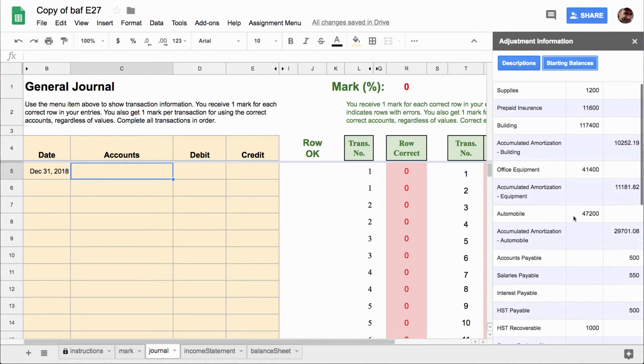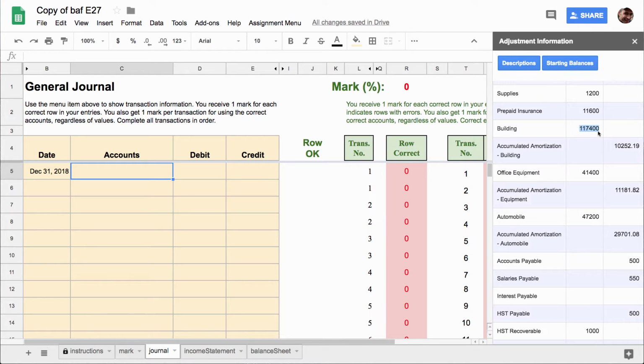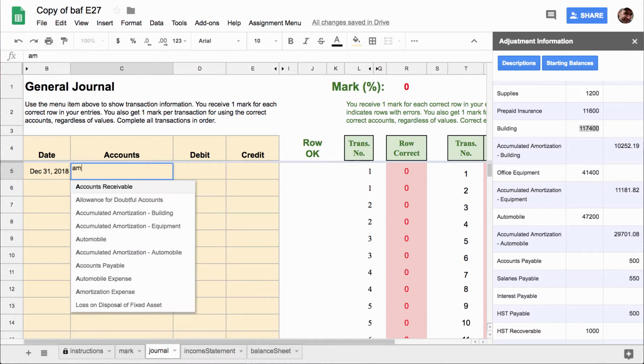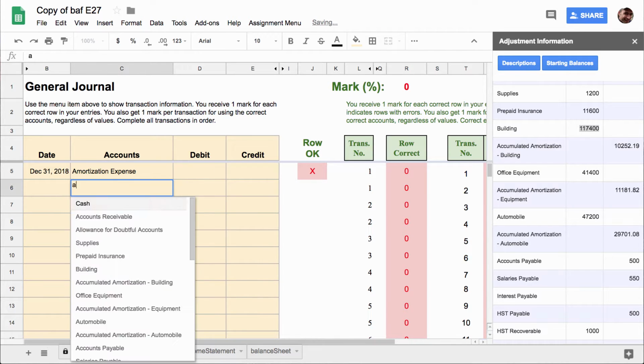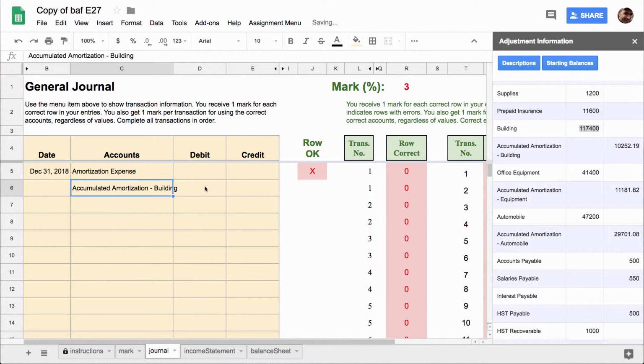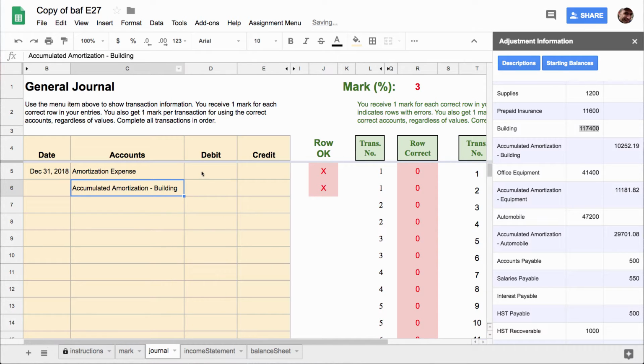So our building is $117,400. We need that number, and you can actually just copy it right from the side panel here. So we're going to go amortization expense, and we're going to credit the accumulated amortization for the building. And that expense is based on book value, which is the $117,400 minus all amortization to date. And that's this number, not all those numbers. This number right here, $10,252. So we're going to subtract that.